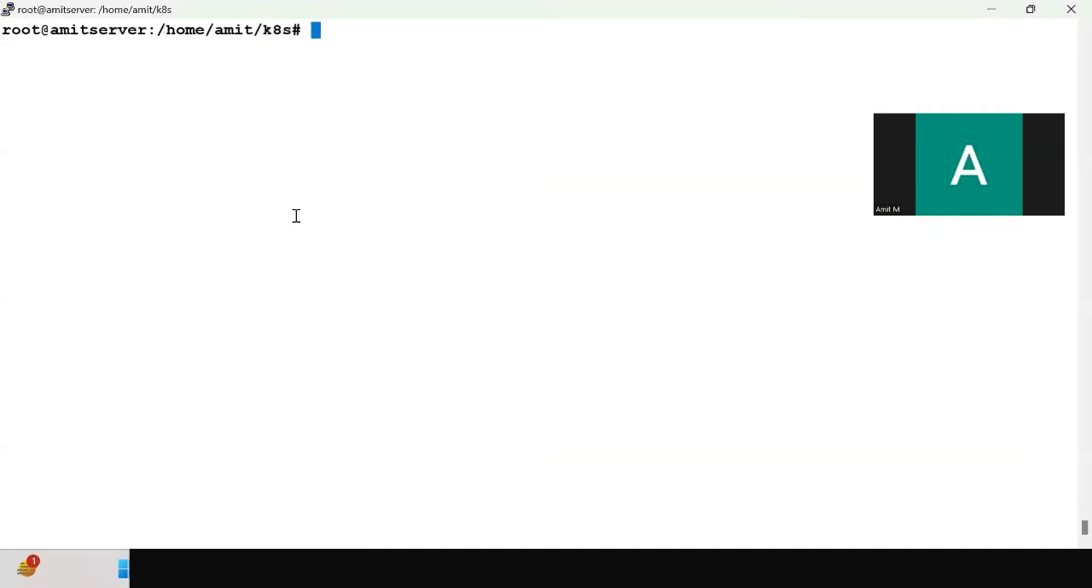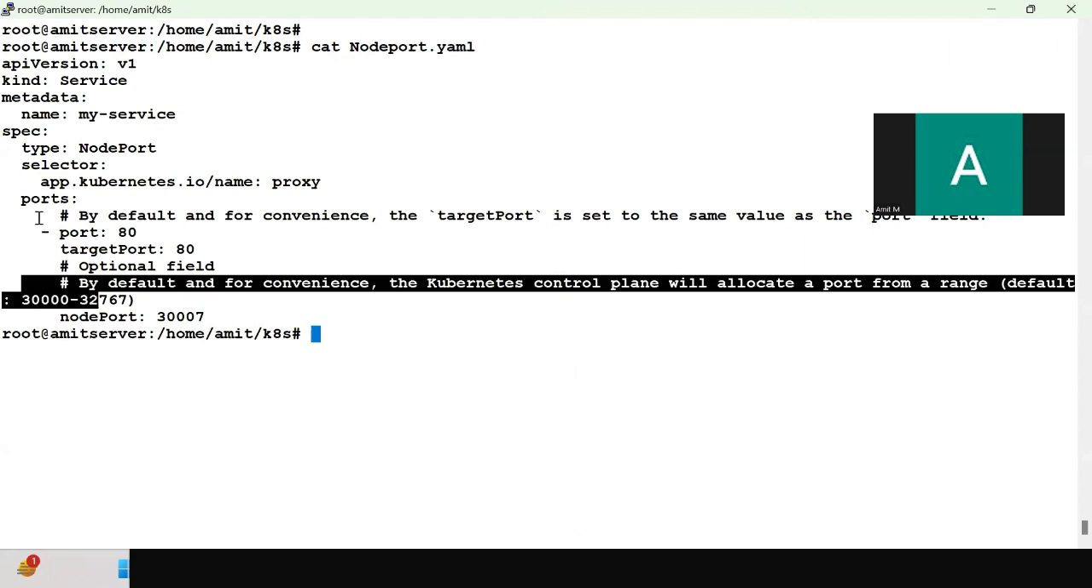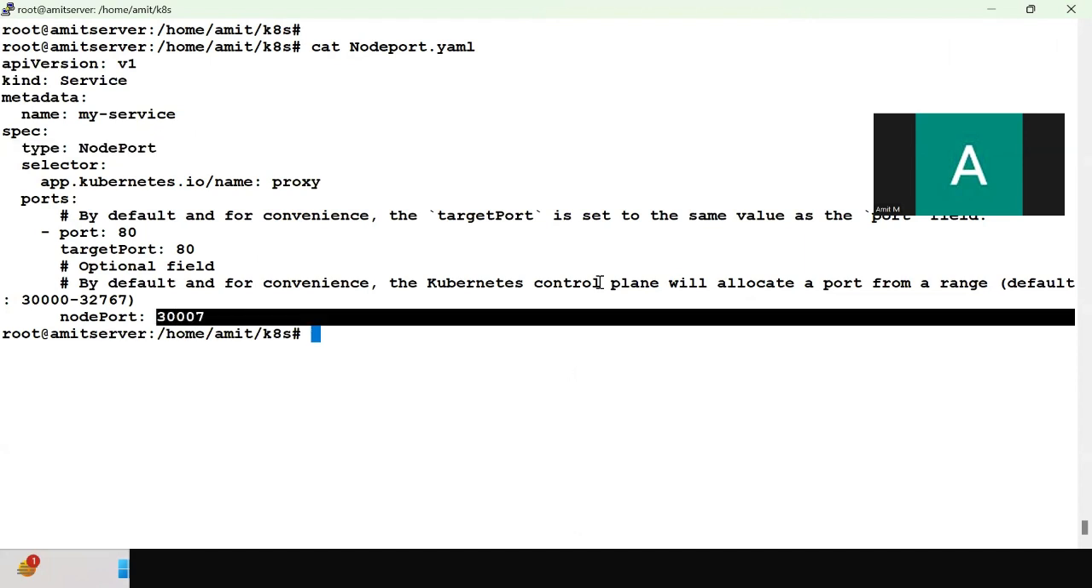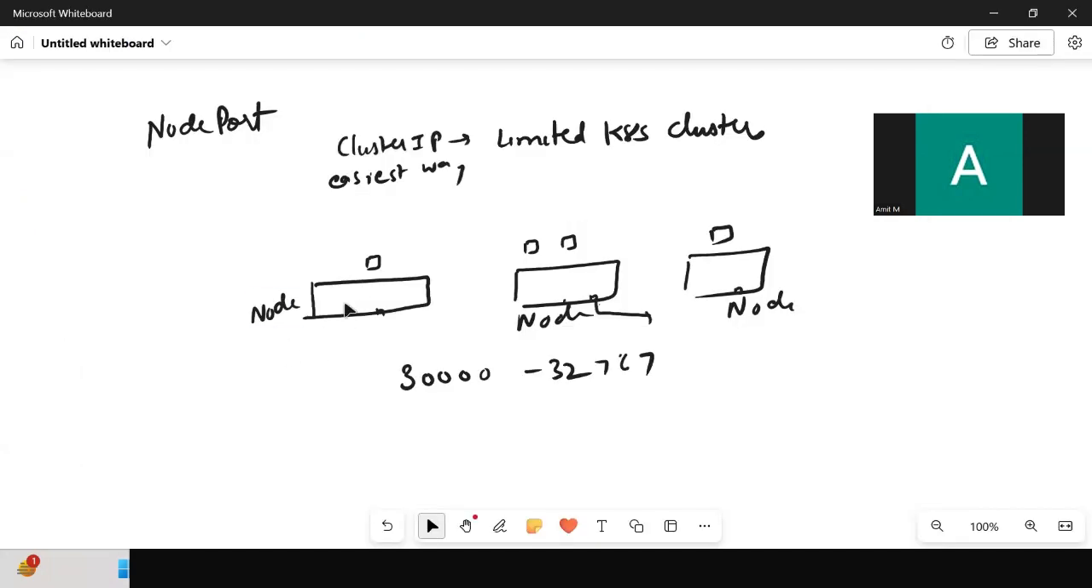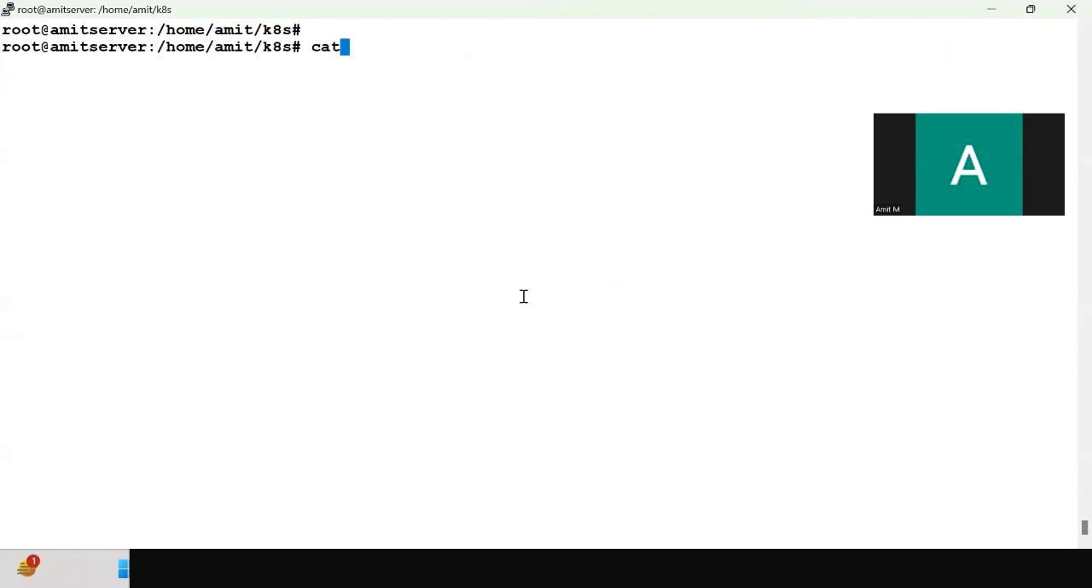I'll just show you the node port service type: cat nodeport.yaml. Here you can see it. This is the range which I told you. And this is the service type, that is node port. So the moment I mention this service type as node port, the port number will be blocked. If you have three worker nodes, on all three worker nodes, that particular port will be blocked.